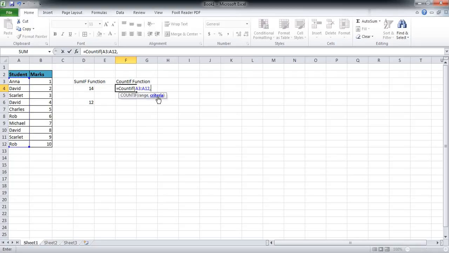Now the criteria is the type of filter or the type of values that you need to be counted. So in this case, since I'm looking for the number of values of David, I will type in the word David over here. So you can see it gives me 3 as an answer. This tells me that the word David appears thrice in my table, which can be confirmed over here.